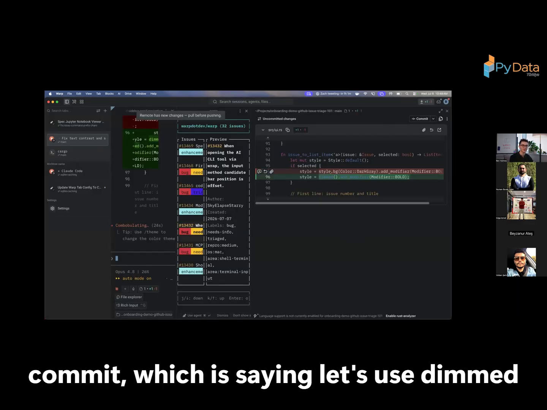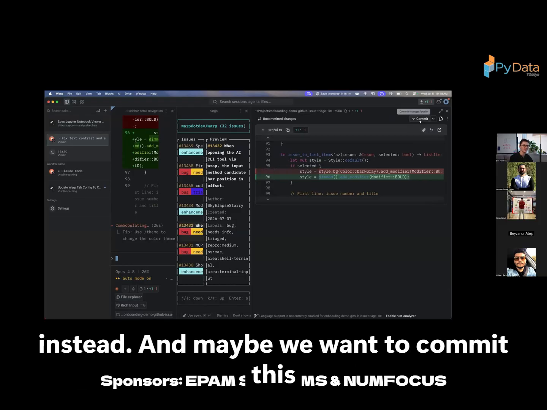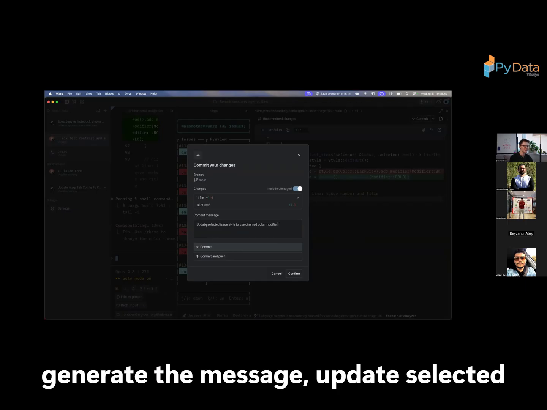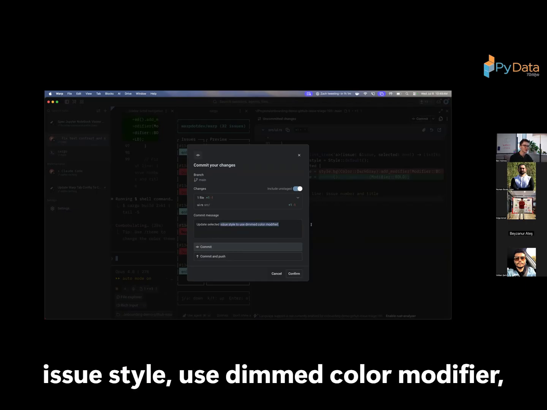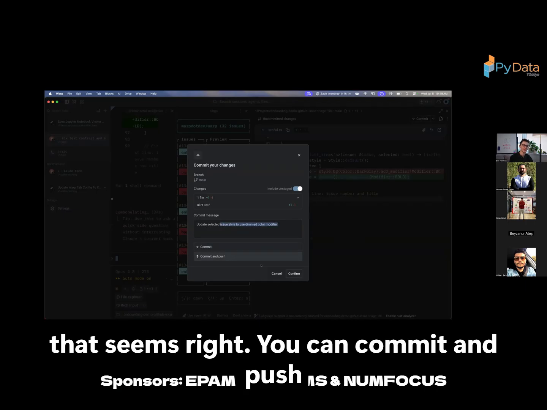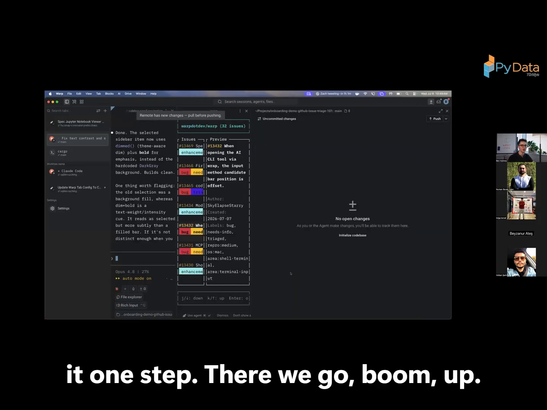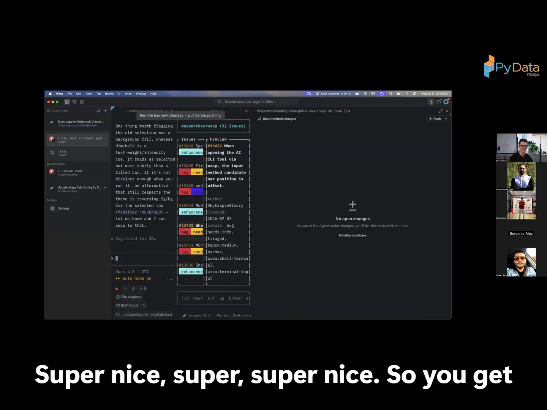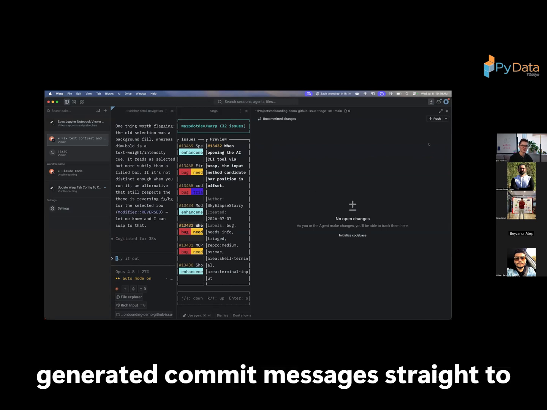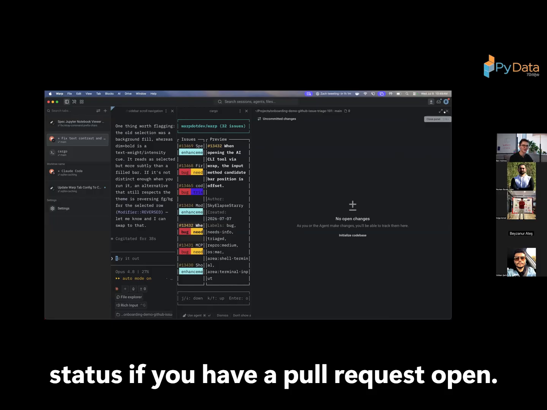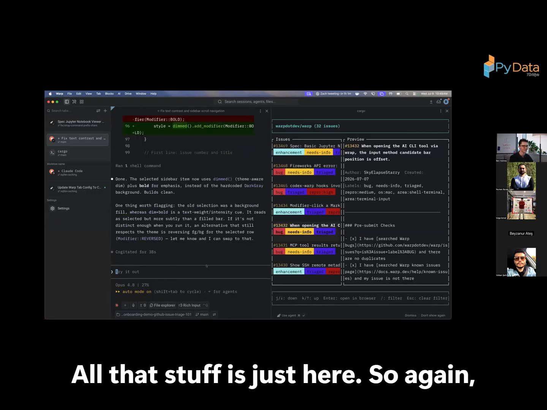And now we have our next commit, which is saying let's use dimmed instead. And maybe we want to commit this guy as well. I can hit commit, it will generate the message, update selected issue style to use dimmed color modifier. That seems right. You can commit and push in one step. There we go, boom, up. Super nice, super nice. So you get generated commit messages, straight to push. You can also view your pull request status if you have a pull request open. All that stuff is just here.